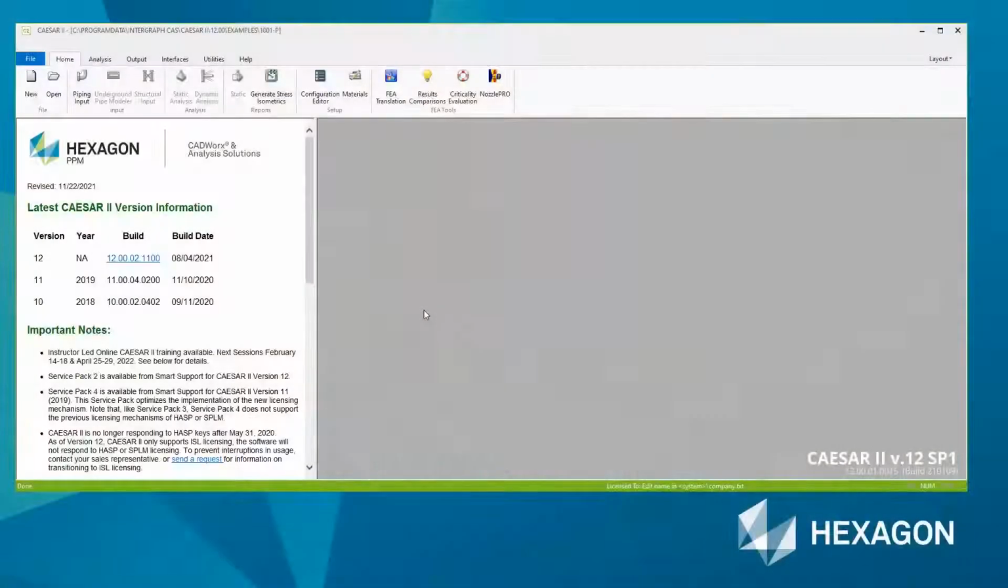In this short video, learn how to get set up and start creating your model using Caesar 2. Okay, so when we first start Caesar 2, we're presented with this window here, which is the Caesar 2 main window. From here we can access the various different modules of Caesar 2, the piping input to create the model, review the output, generate stress isometrics, set up the static or dynamic load cases, and so on. Also on here is the news feed, where you can get information about the latest build of Caesar 2 and other interesting and useful news.